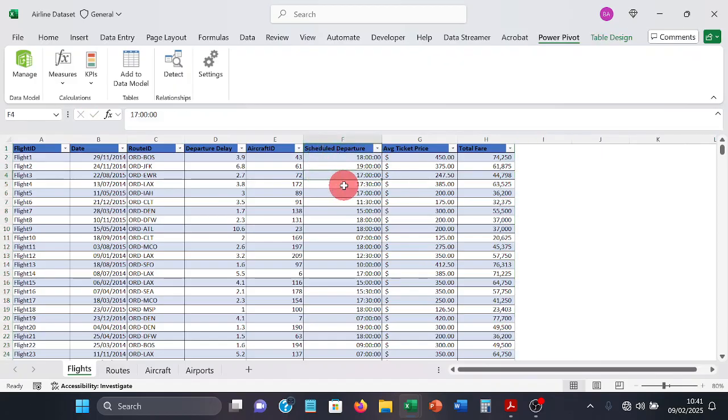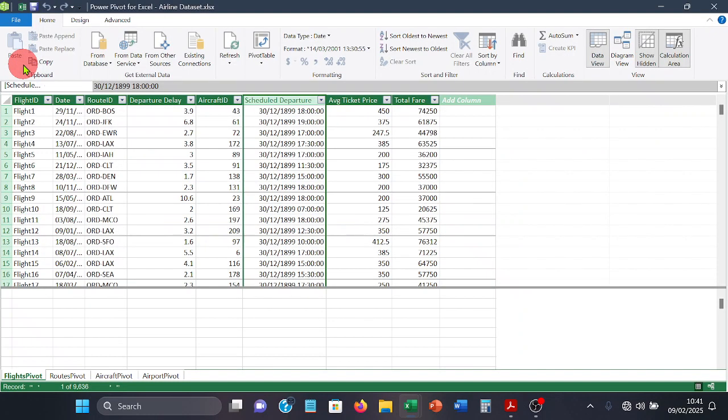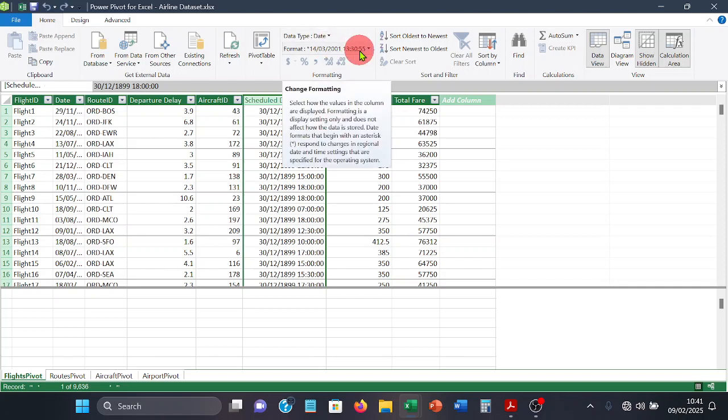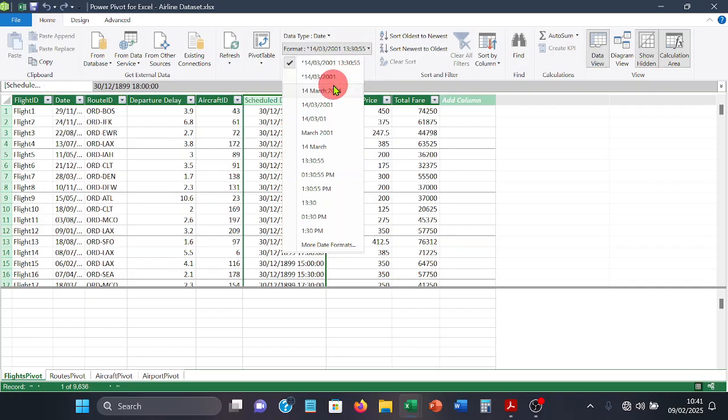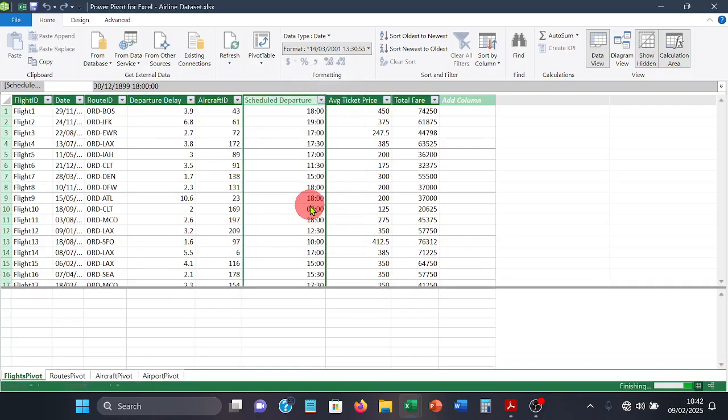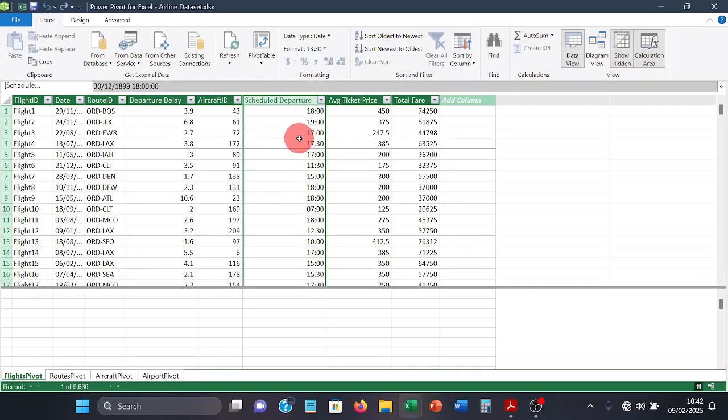For us to change it, we go back to manage. The data type is on date. What format do we want it to be? We want it to be only time format. So you pick any time of your choice. Is it the one with seconds? Is it 24 hours time or 12 hours time? Let's go with this 24 hours time. Click on that. So we've changed our data type for the schedule departure.